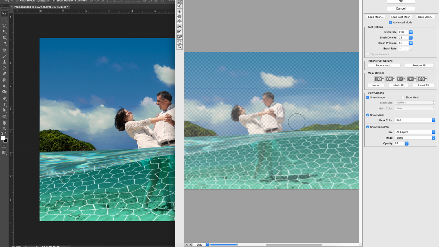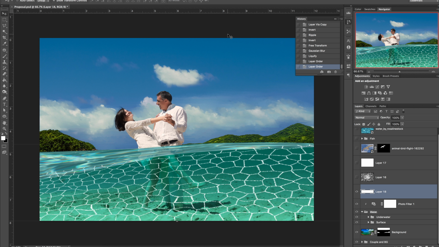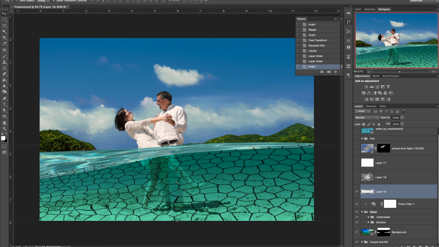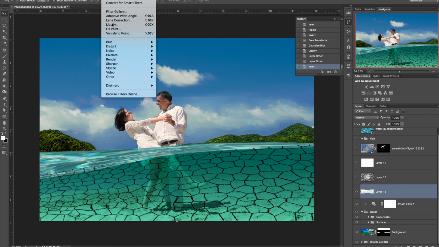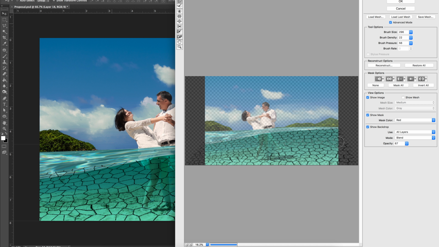to make this look a little bit more organic. And once again, I have to go back and make my crinkle pattern black to see what I'm doing. And there we go. Much better.